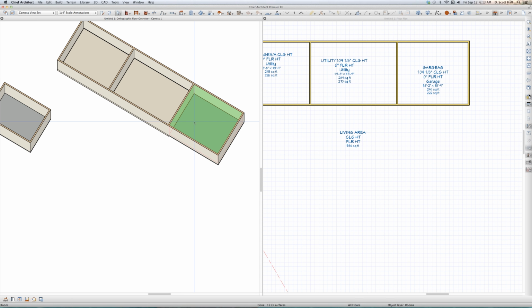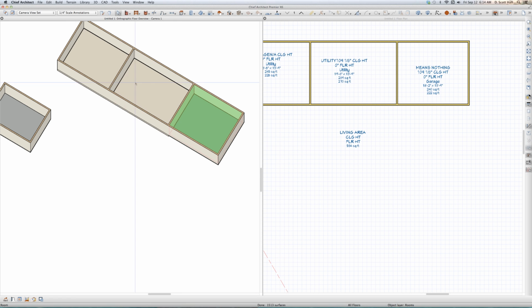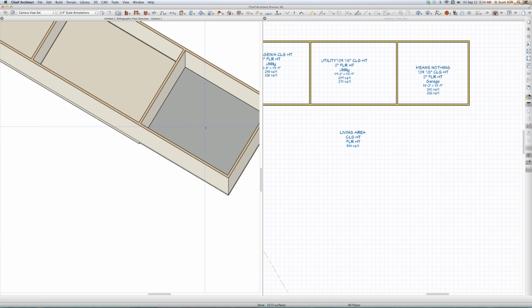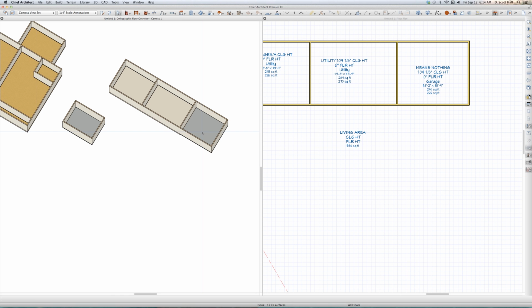The room name means nothing. UU. Room name means nothing. It doesn't change anything. It's the room type that changes things. I think we all know that.